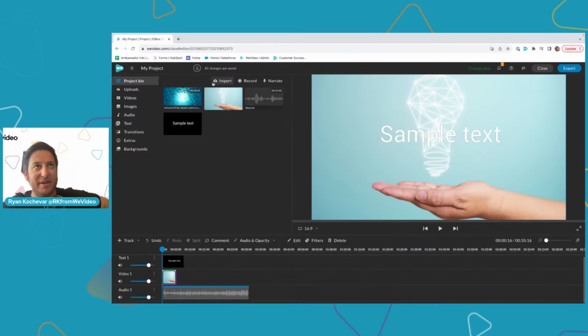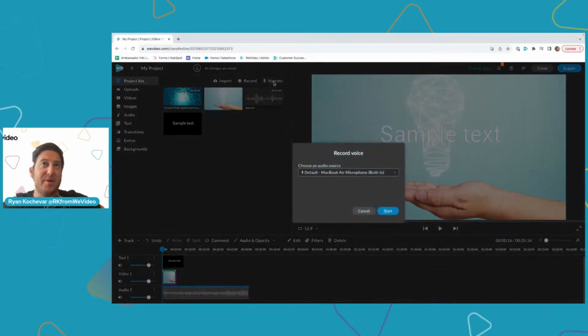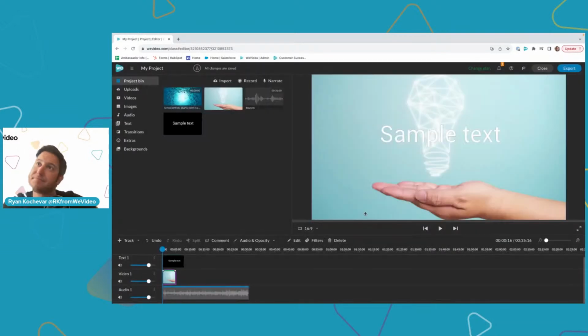You also have the ability, again, to import your own media. You have the ability to record, which gives you access to your webcam screen or dual capture tools. And you have voice recording tools with our narrate functionality. So give this a try, play around in the editor, and get creating.